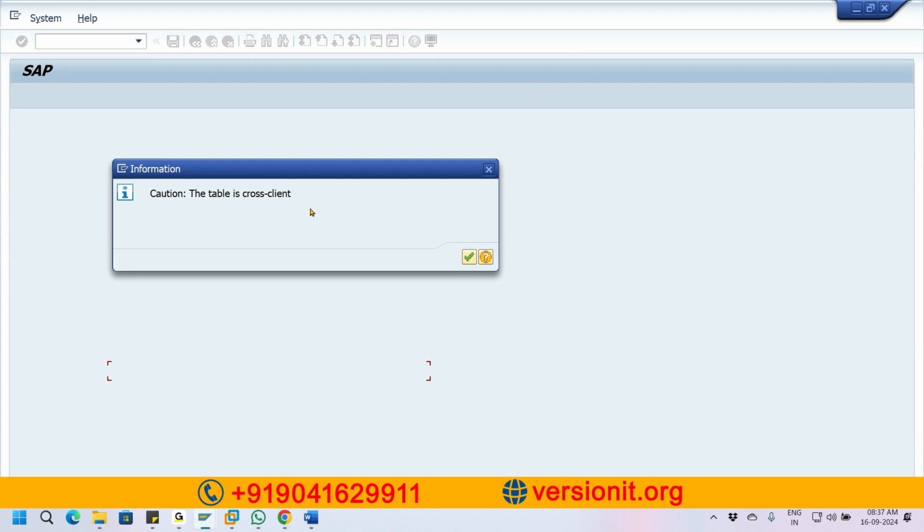What's the meaning of cross-client? Underline the word cross-client. Next line, heading: Cross-client. Guys, everyone will carry two different color pens, for header and line items. Okay? So, caution, cross-client. What is cross-client?